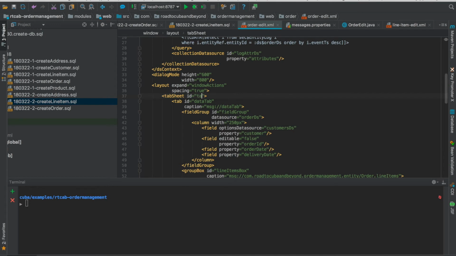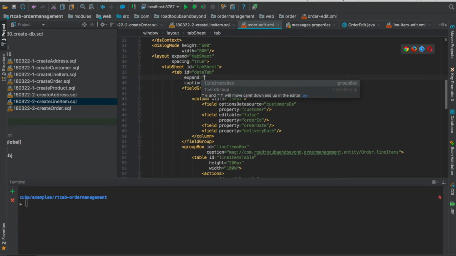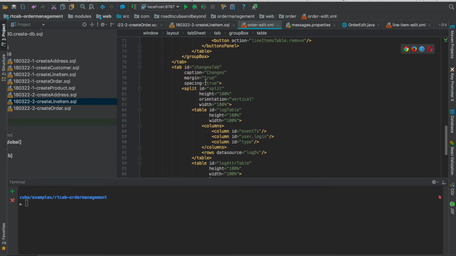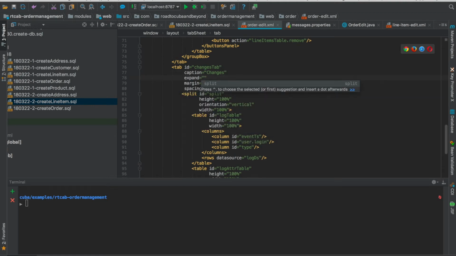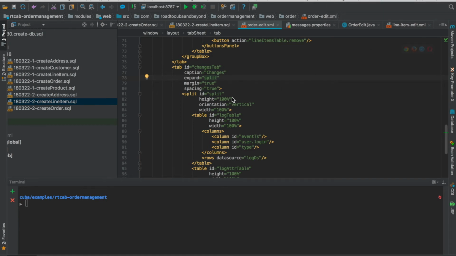So first of all, we need to define an ID for the tab sheet, because it's normally always a good idea to have IDs for every element. Then we say in the layout we want to expand this tab sheet, and this data tab here should also expand something, and this is in this case this line item box, which is fine. We will just do 100% height. And the next thing is here that we should expand this split.